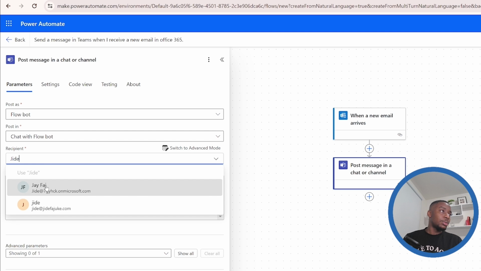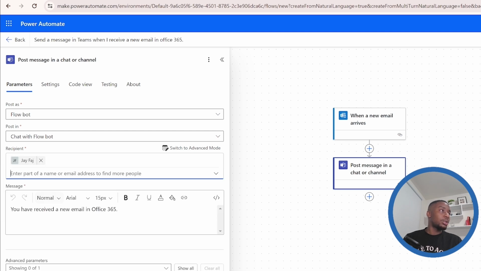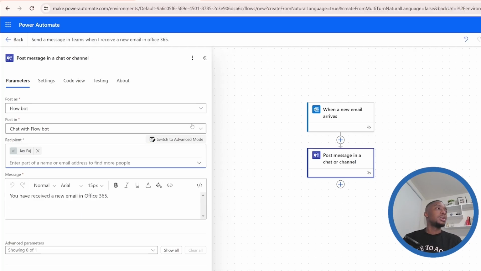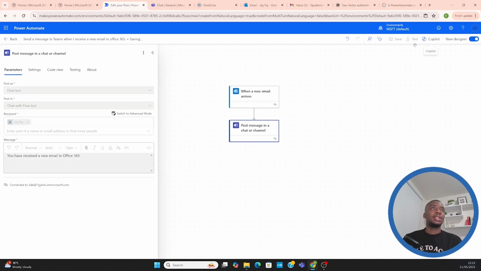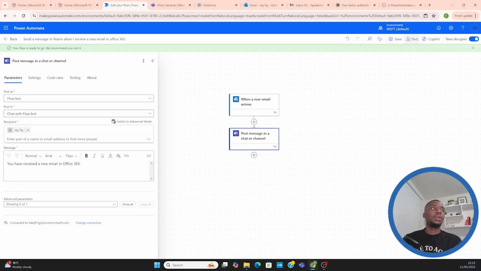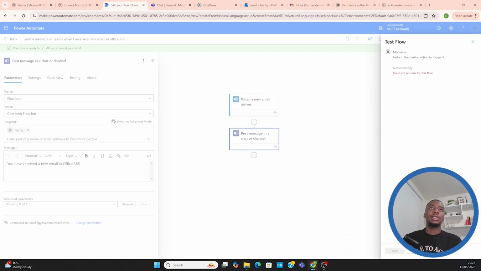I'm going to send it to myself. So you receive a new email in Office 365. Good. It's quite simple. I'm going to save this and test it. Okay, good. That's saved correctly. And then I'll go to test manually.